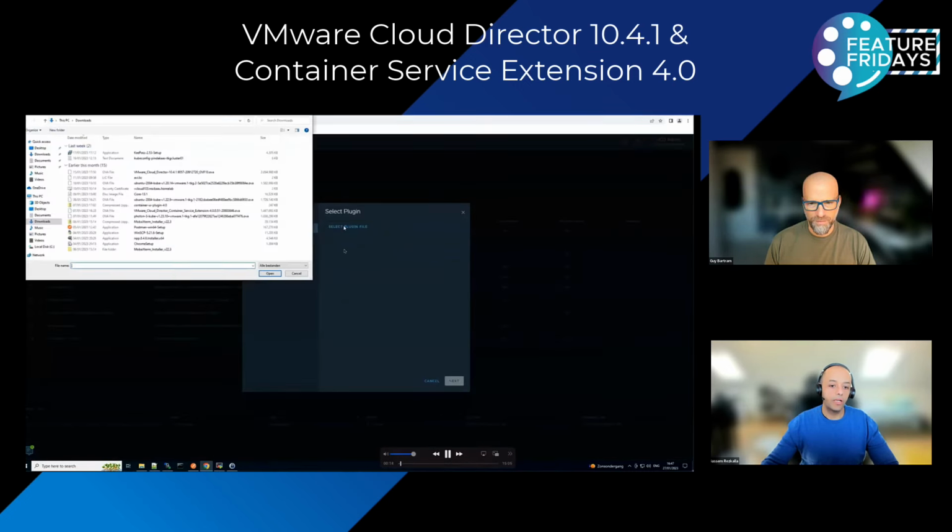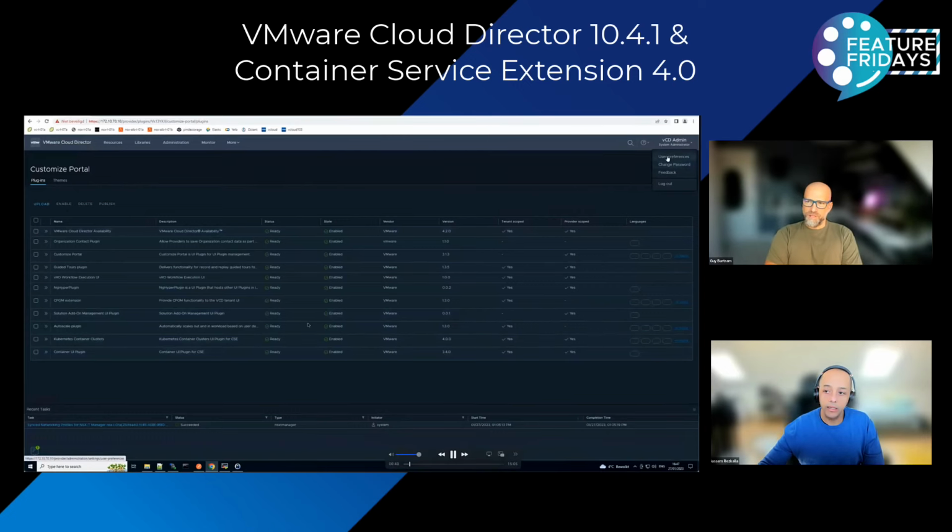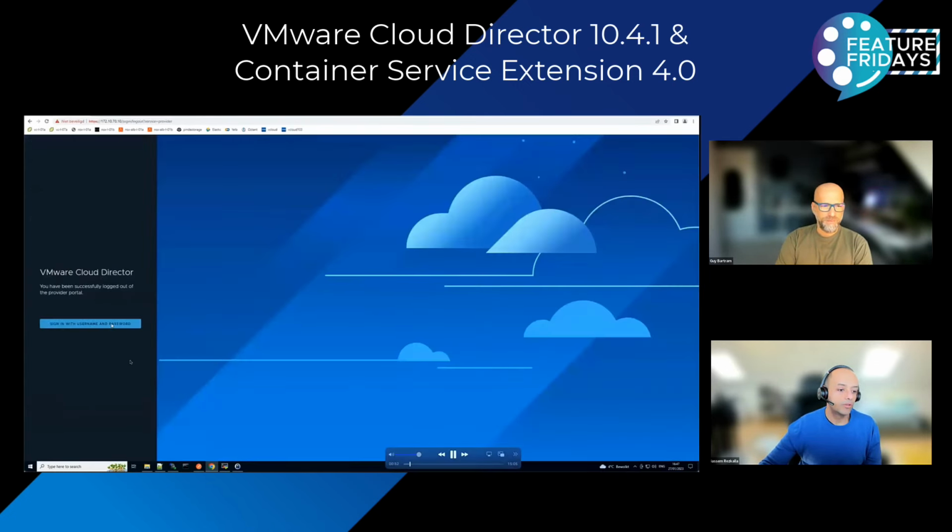Just make sure that you publish this so your tenants can also use it. Then you will need to log out and log back in to the user interface just to refresh and get the plugin. Exactly. Once you're done, this is the first step. The second step will be creating your catalog and uploading the OVAs.